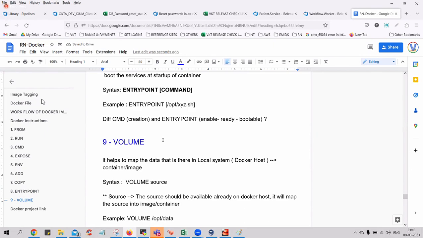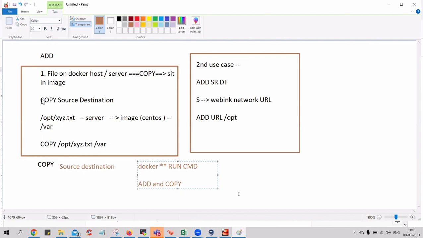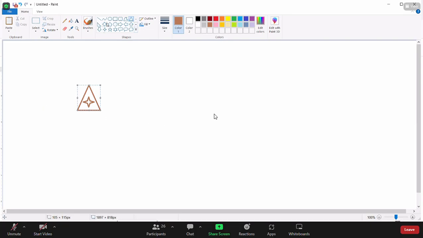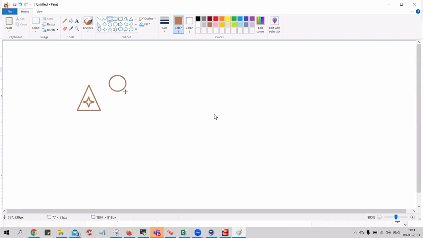So volume talks about... I'll draw a diagram so that you'll understand. Let me clear everything. Delete. So let's say, imagine you have some data. This star is a data, and this data is sitting upon our server, and I want this data to be mapped.